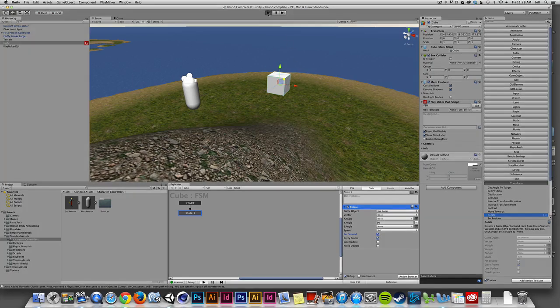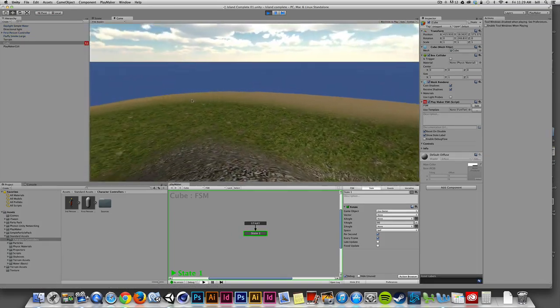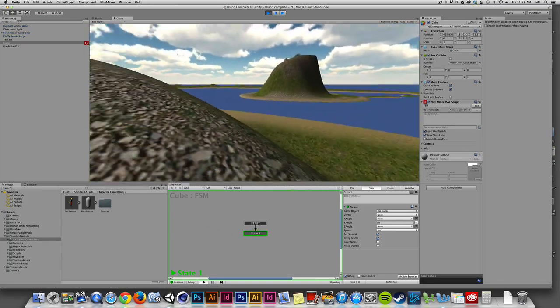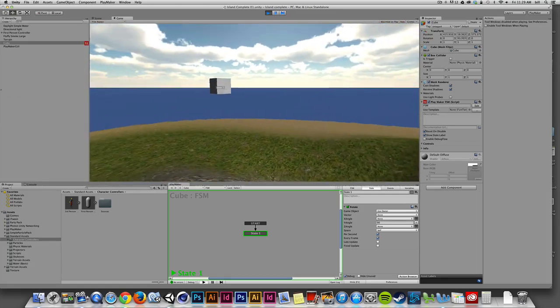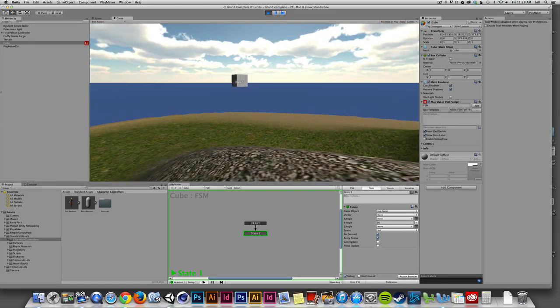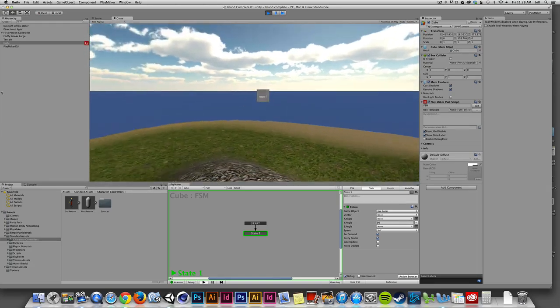So let's test this. I'm going to hit the play button, and I'll take a look back down onto my beach here. Let's see, I can't see my cube. Where did my cube go? I see it inside the scene. Oh, there it is. It's up over my head. Okay, so there's my cube. It's rotating. It's doing its thing.